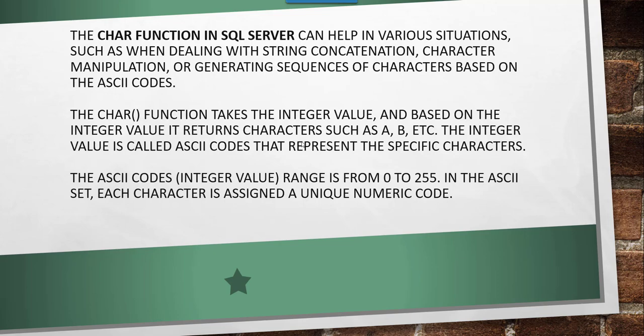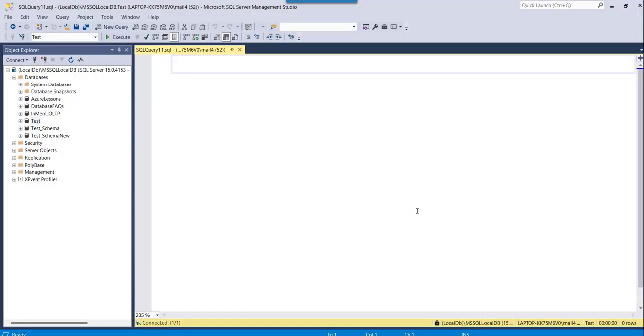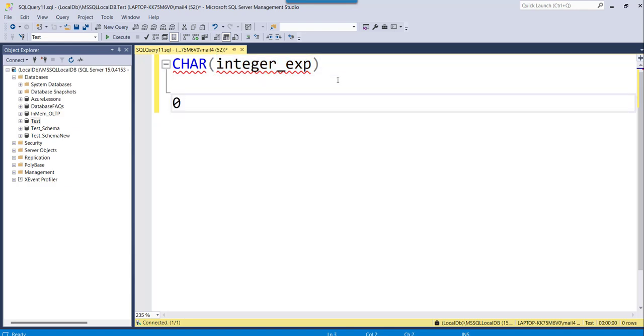Now let me go to the SQL Server Management Studio, where I will show you all these queries. You can see I have already logged into my SQL Server Management Studio, and I have multiple databases which I have created already. Out of that I have a database called test, where we are going to execute all these queries. Now let me just paste this syntax. This is the syntax, guys. This is the character function. Within that we are providing an integer expression which is from 0 to 255, any value you can put.